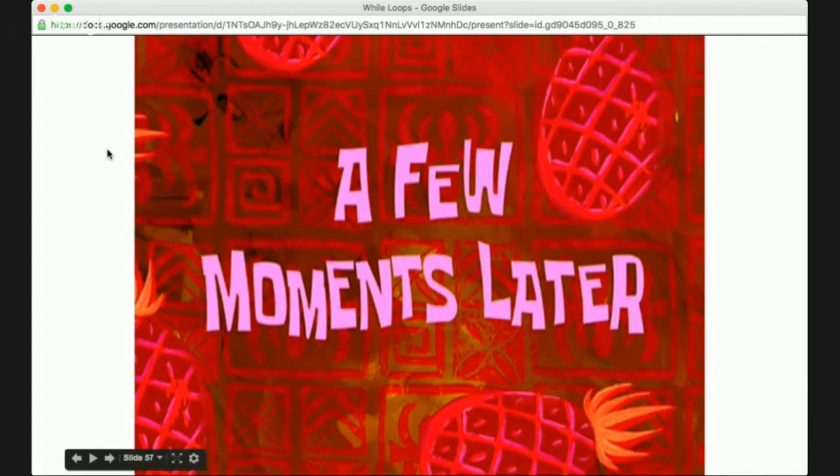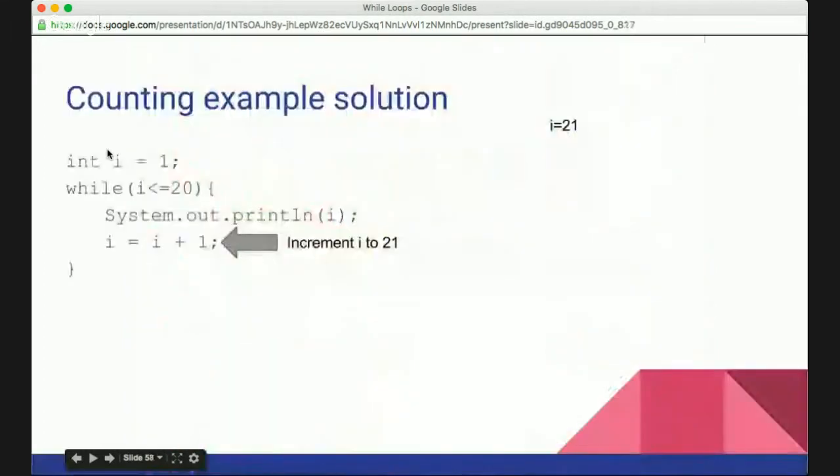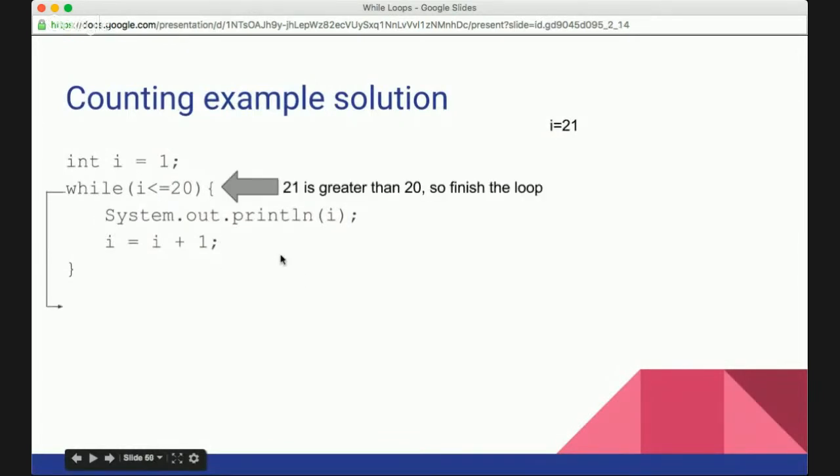A few moments later. So I is now 21. Loop to the top. Well, now it's greater than 20, so it's not less than or equal to 20 anymore. So let's finish the loop.